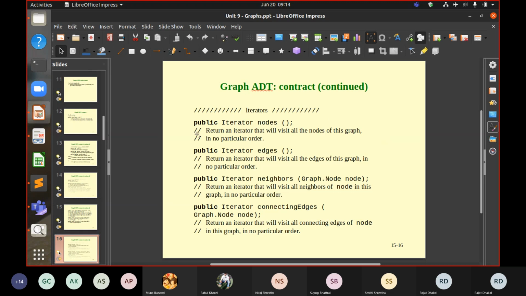Iterators, right? Return an iterator that will visit all the nodes of this graph in no particular order. All the nodes must be visited. All the edges must be visited by virtue of these iterators. And return an iterator that will visit all neighbors of the node in this graph in no particular order. We find the connecting edges: return an iterator that will visit all connecting edges of the node in the graph in no particular direction.